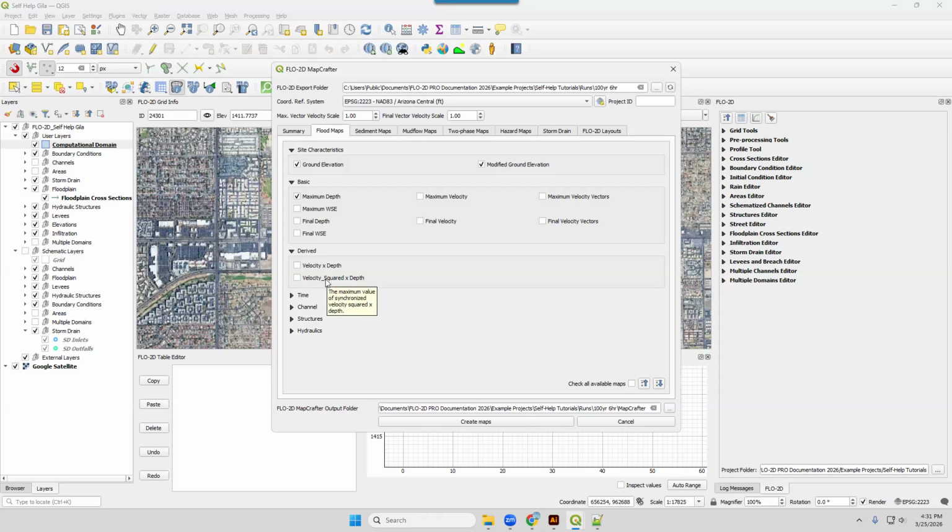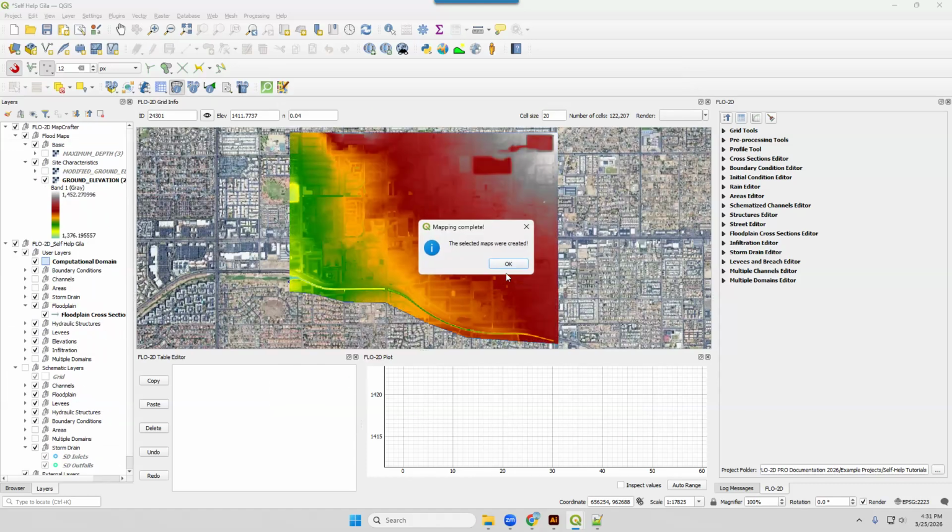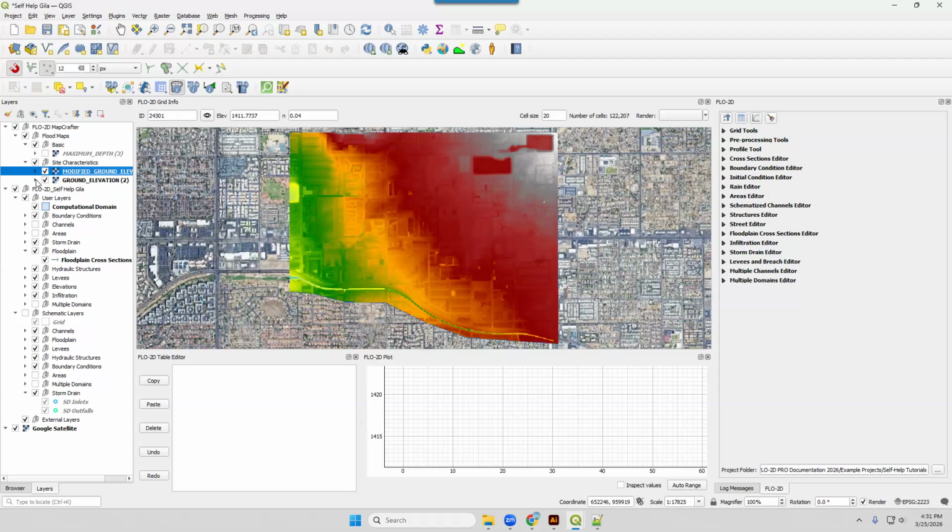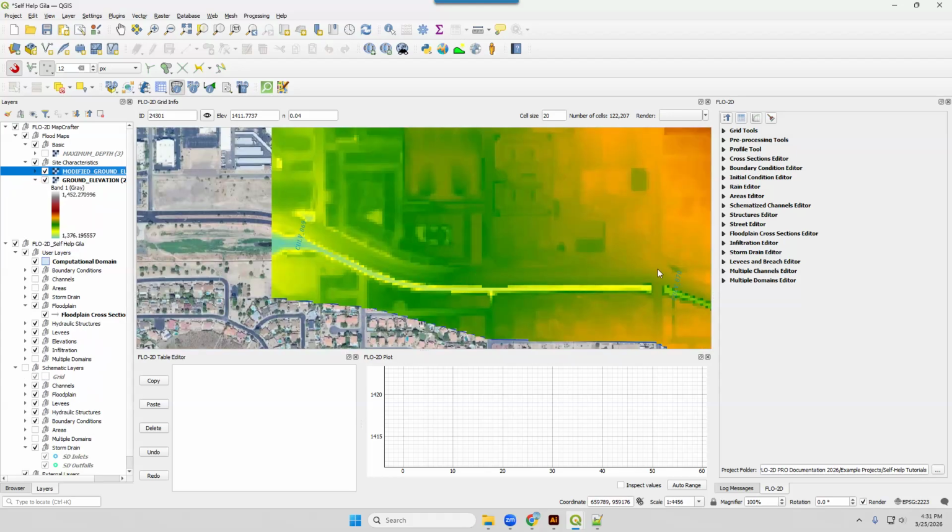Now, this is a file that is printed. These do come from output files that are printed by the Flow2D engine. So this is calculated at runtime. So let me click Create Maps because I want to say something about modified ground elevation. And we'll click OK. And then let's just select both of these. But then what I want to do is zoom in down here, and then I want to just show you the difference in these two files.